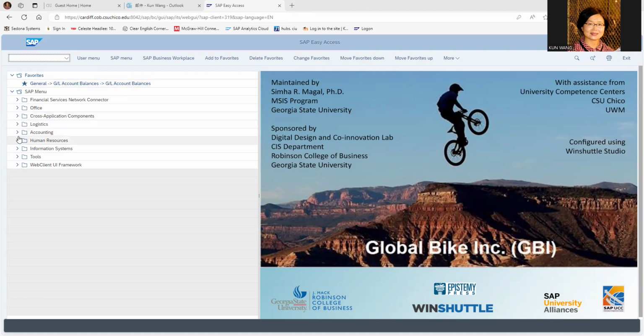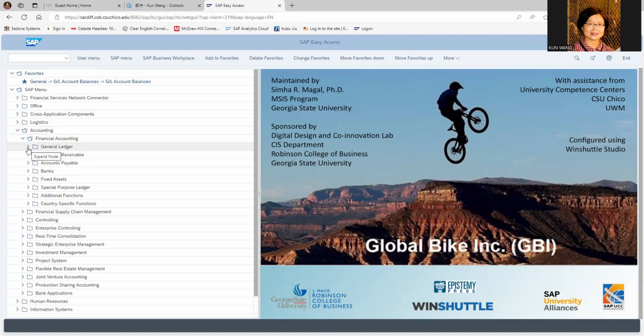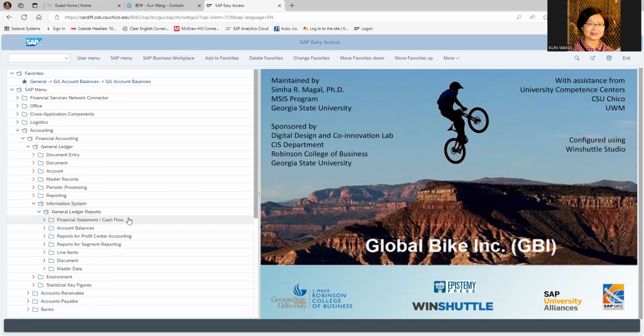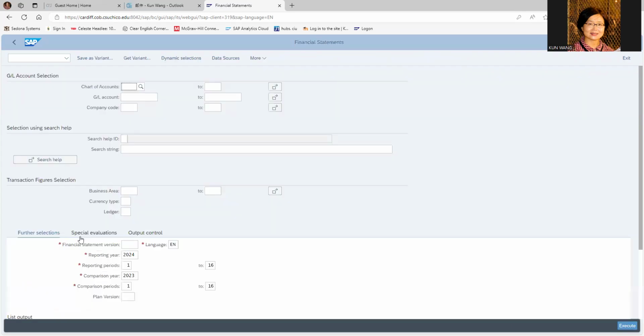But here I'm trying to show you the financial statement. You go under accounting, financial accounting, then general ledger, information system or general ledger reports, financial statements, general, actual. I'm using the chart of accounts of GL, so let's use any one of you. I'm using like 16.